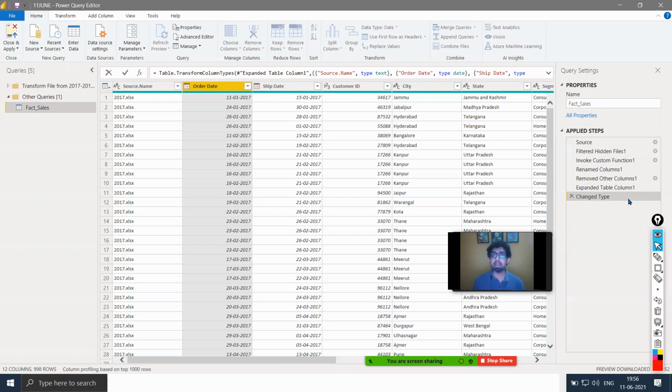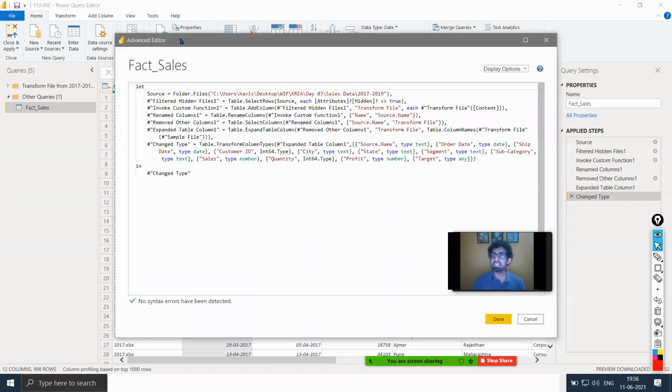VBA will be there, but Power Query is going to make so many tasks that 5-7 years back we used to do on VBA obsolete. I mean, obsolete, not redundant, obsolete. And if I go to advanced editor, I can see a list of all the steps that have been performed like this, right?